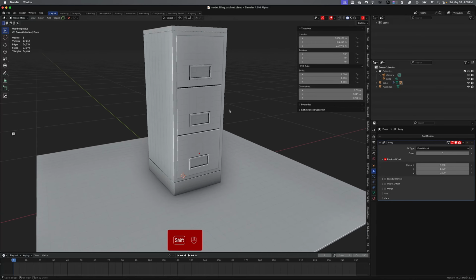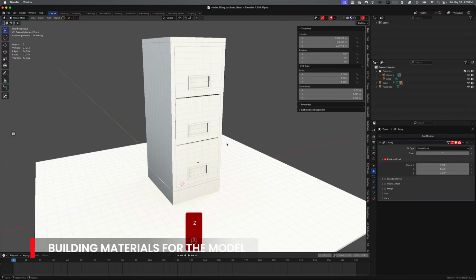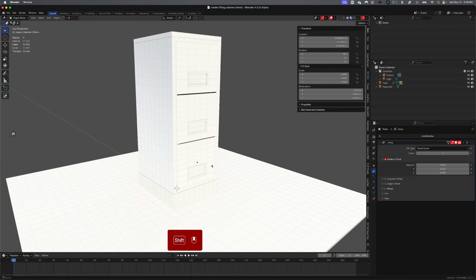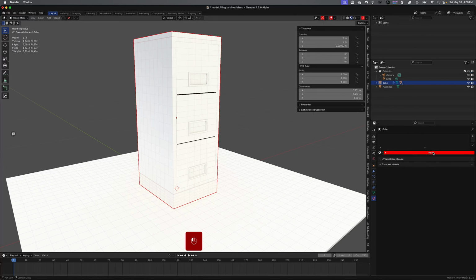Just look at everything over. Everything looks pretty good. Now I'm going to go to materials preview. We're going to start popping some paint on this thing. It's going to be super simple, guys.